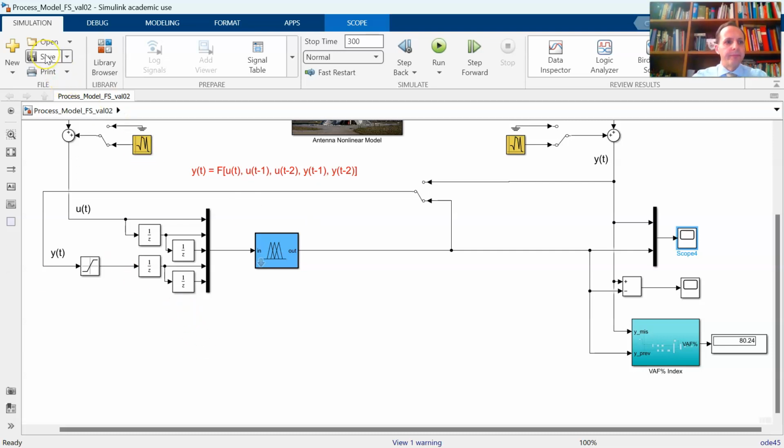Okay. Let's move to the next series of experiments that will focus on the design of the controller for these models, for the neural network first, and then for the fuzzy system. Okay, thank you for your attention.